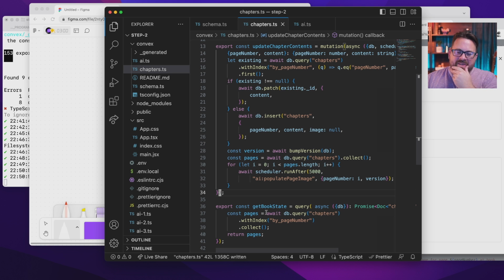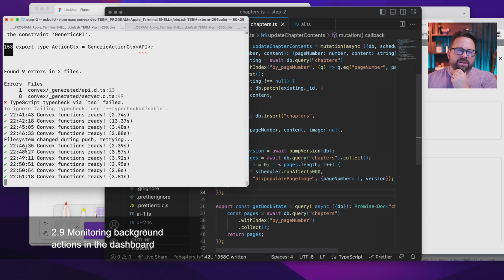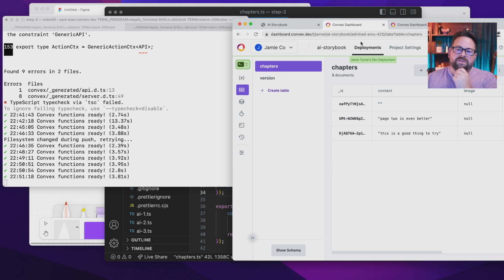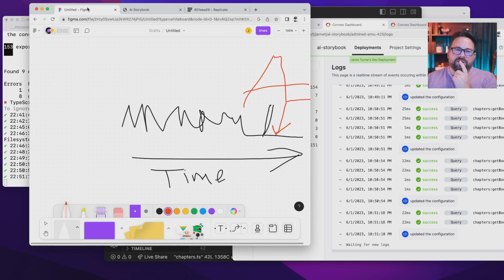Now, I'm going to make one change here. Well, first, let's see this happen before we do anything else. Okay. We just made a change. We got our little Convex dev over here. Claims everything is still fine. Maybe it's lying to us. Let's see. So let's go to our logs and let's go to our app.